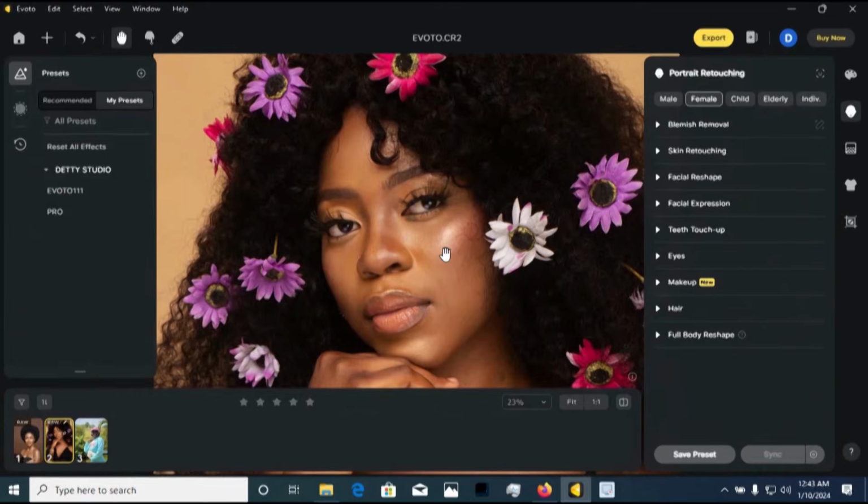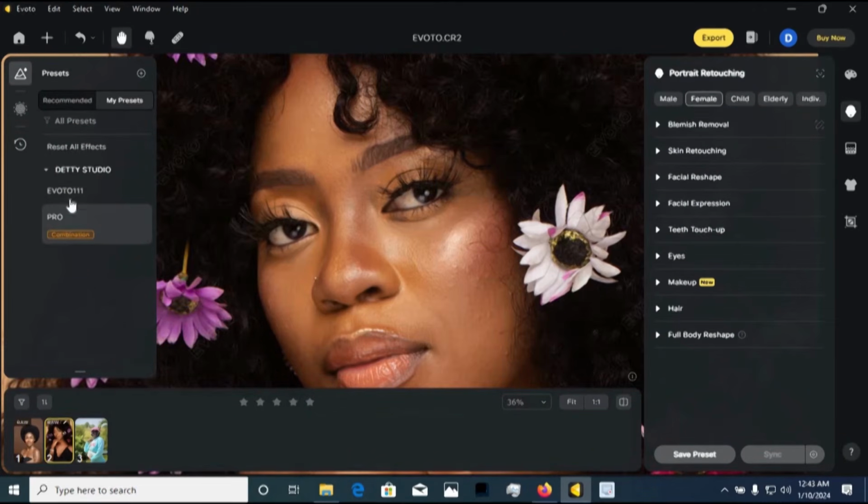So this is the original image without any of the editing. Now I'm just going to click on this preset that we saved, which is the Evoto 111. Once I right click on it, I allow it to load. If you look under this area, you are going to see processing.